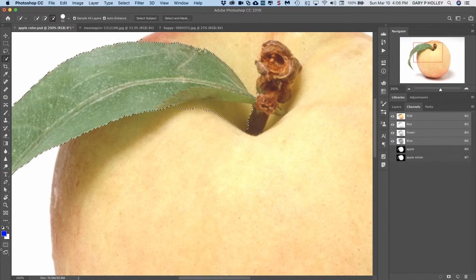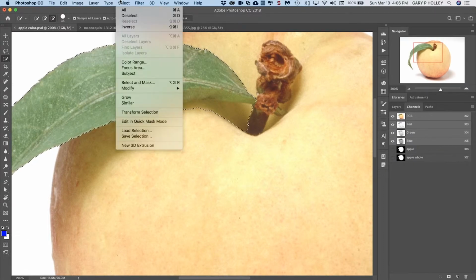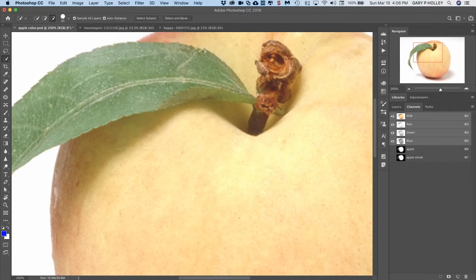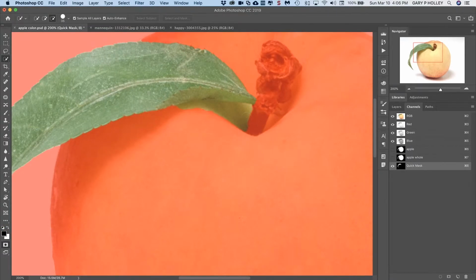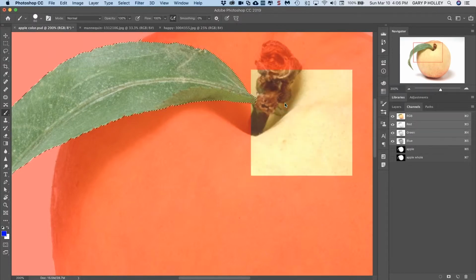Letter Q or quick mask icon, or select menu, edit in quick mask mode. We know we need to get this part out, this area here, so I'm going to use black paint. Oops, I forgot to change my tool. So I'm going to get my paintbrush over here, and again, using black paint, I'm going to paint that out. And now we have a more refined selection.